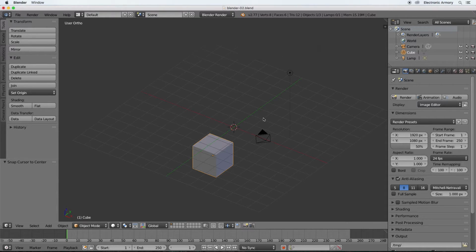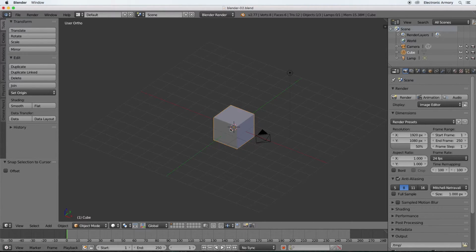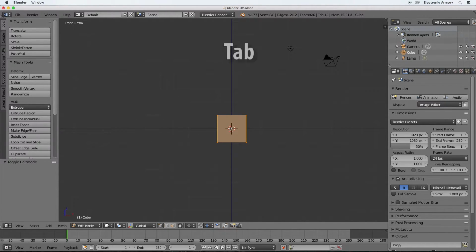That'll place it back on our origin, X, Y, and Z all equal 0. And then with our cube selected, hit Shift S again, and instead of cursor to center, we say selection to cursor, and that moves it back to the center. Okay, now if I go into front view, you can see that's our cube. I'm going to go into edit mode.